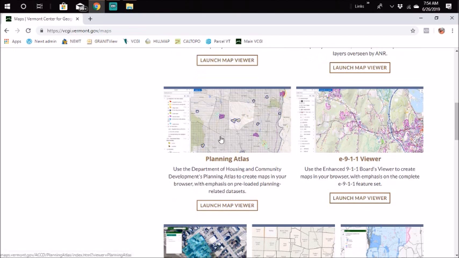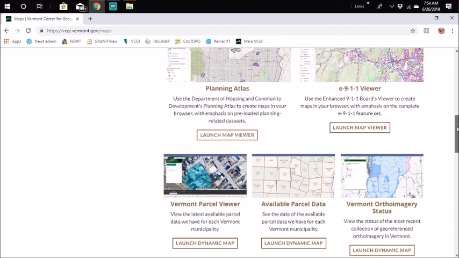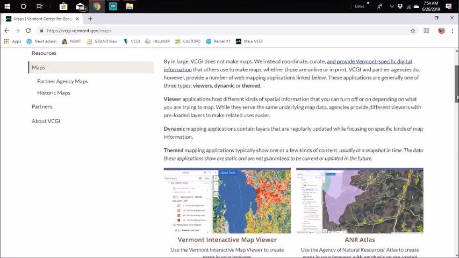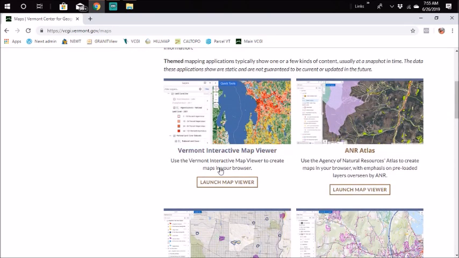Planning Atlas. This is more for city planning. E911 Viewer. This is good. This actually has some pretty interesting stuff that they're going to use for emergency information. You're going to find, I believe, more trail systems on this. Things like bridges and culverts and all that. So, whatever you think that you might need for figuring things out. And then also there is the Vermont Parcel Viewer. That one's pretty interesting. But for today, I'm going to go right into the Vermont Interactive Map Viewer.